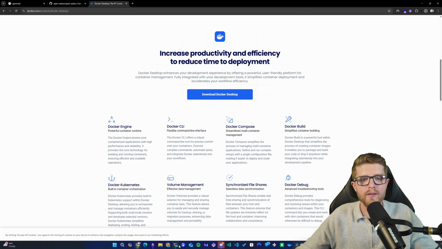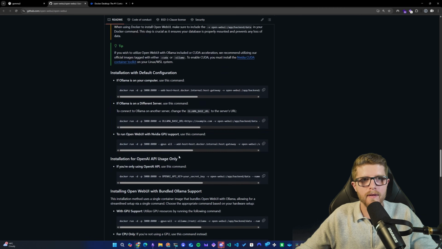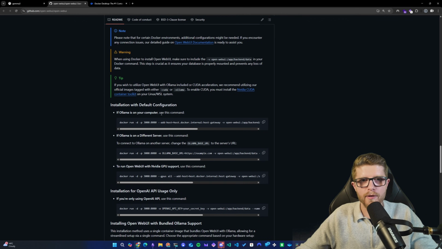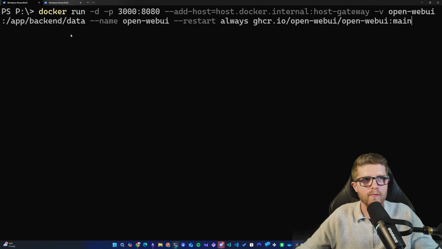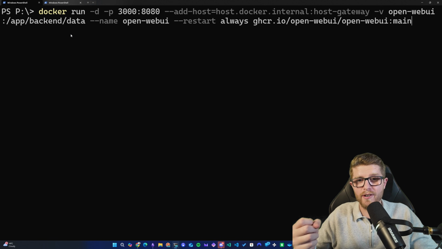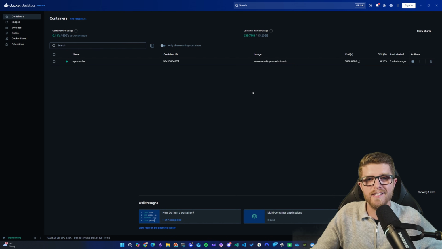And then what we can do is we can go back to the command line and run the Docker command that they provide us in the GitHub page. So here, if Ollama is on your computer, use this command. What we can do is we can then go and run this and it's going to fetch the Docker container, the image, and it will run Open WebUI for us. Once your Docker run command has finished, you should see Open WebUI running inside of Docker Desktop.